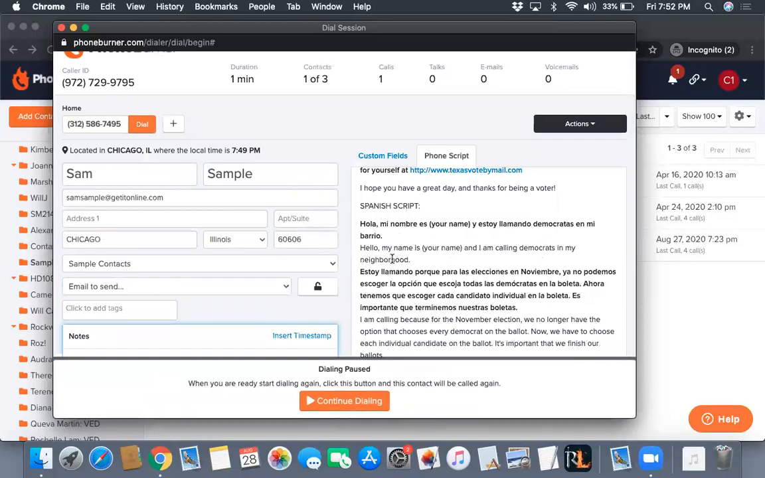Now, before I click continue dialing, at the bottom of the screen here, once this dialing pause window goes away, there will be a couple of buttons that you can use to record how the call goes. One of them is voicemail, one of them is no answer, and one of them is wrong number.